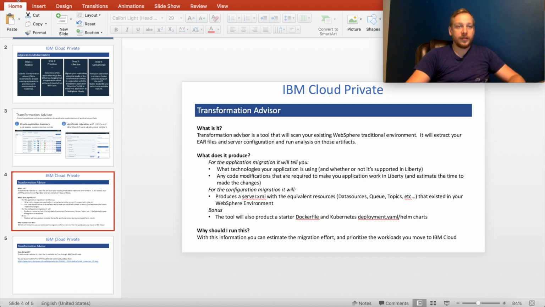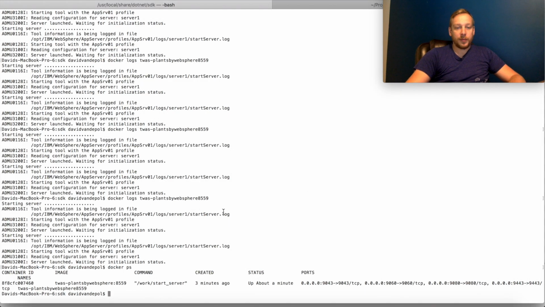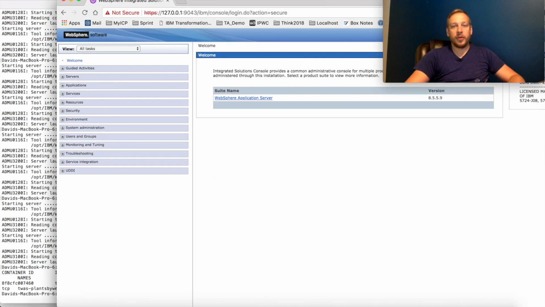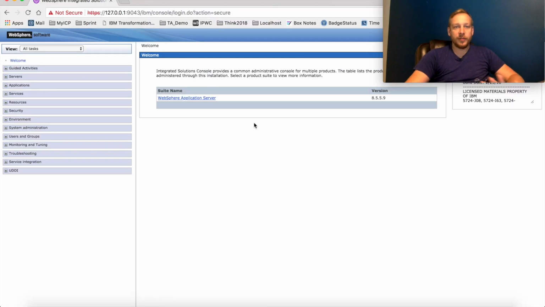So let's get to the fun stuff, which is a demo. I'm running on a Mac, so TWAS doesn't run on a Mac, so I've got it running in a Docker container just so I can use it for demo purposes. So let's just pull that in here. So this is my WAS 855 environment.